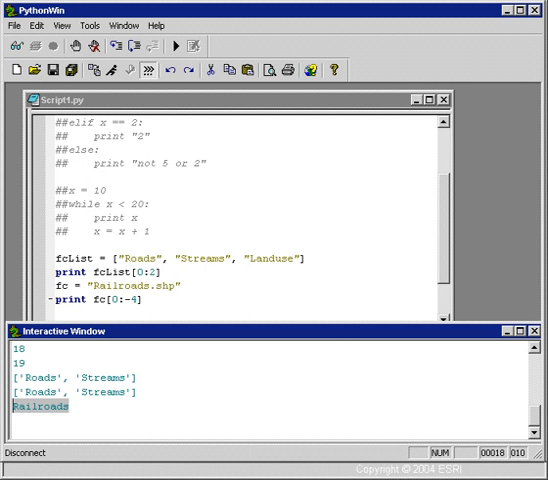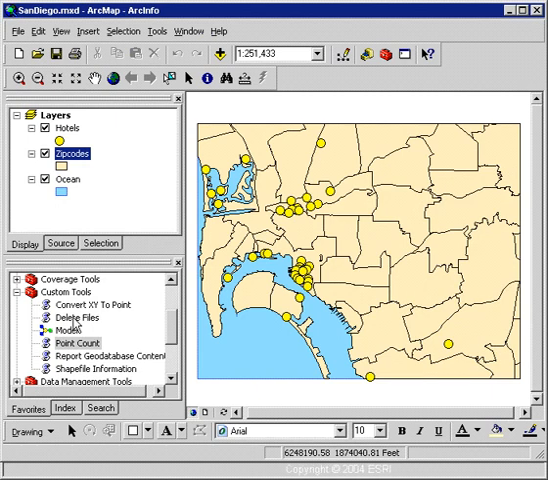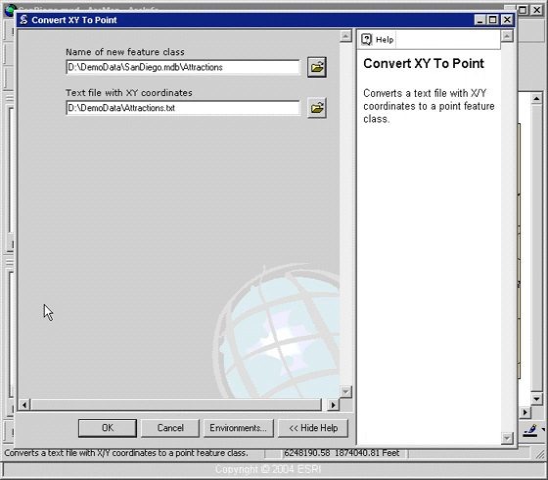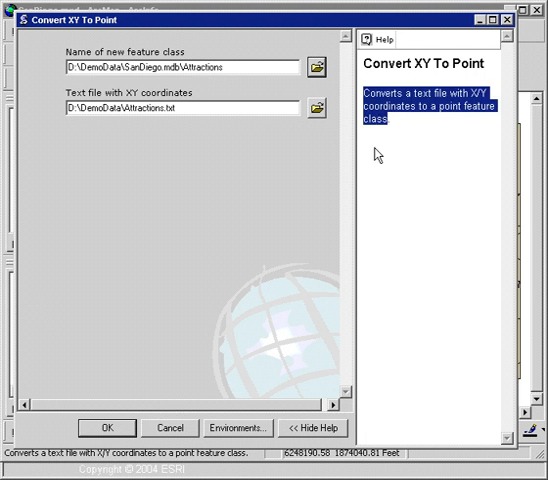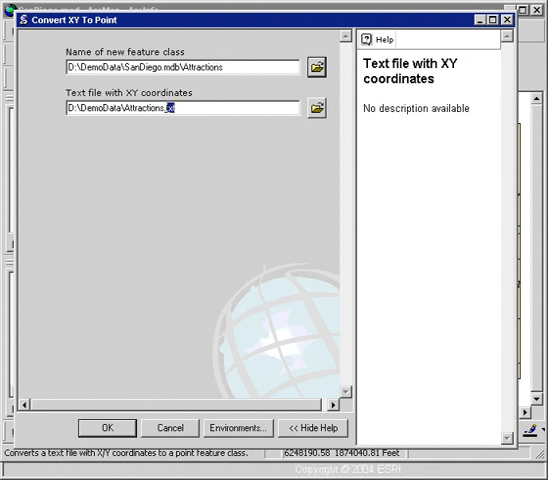The last script that I want to look at is called Convert X and Y to Point. What this script does is it converts a text file with X and Y coordinates to a point feature class. So maybe you have some text files storing some GPS readings and you want to convert those to a feature class and you want this to be automated. This particular tool can do that. So we're going to use the attractions text file. It has some GPS readings in there, and we're going to convert it to a feature class called attractions in the San Diego geodatabase. So let's run this tool.